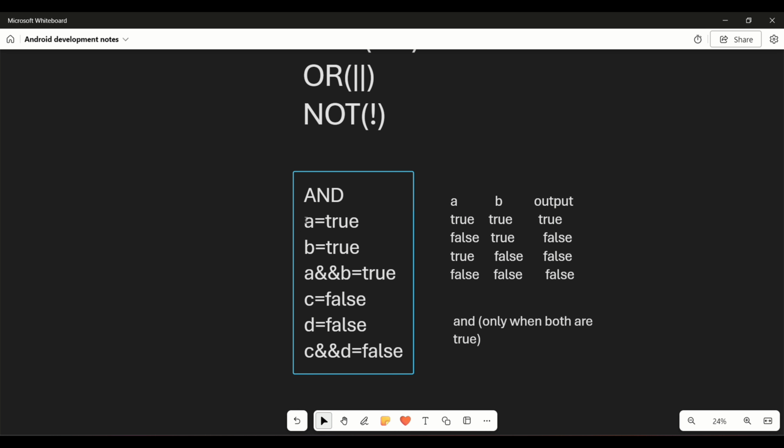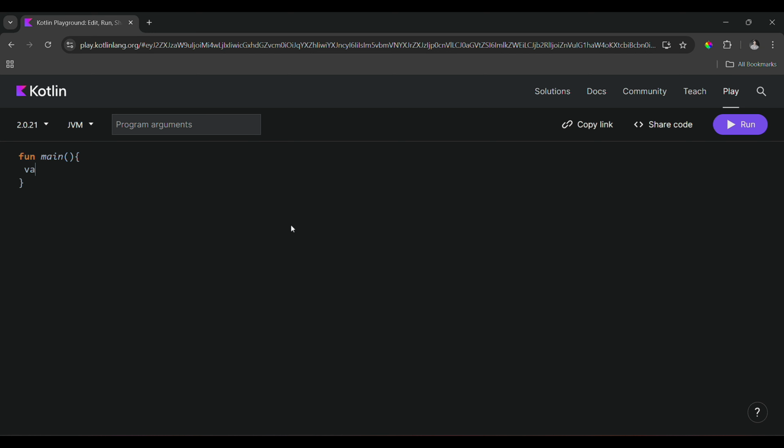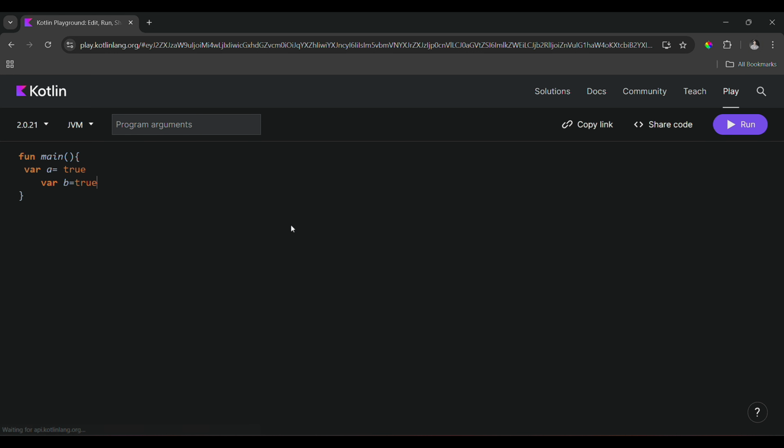We will first try this example. We are declaring two variables a and b, and then performing this operation. Now let us perform that. We will declare a variable a and assign it true, whereas we will declare a variable b and assign it true. First we will try true and true.